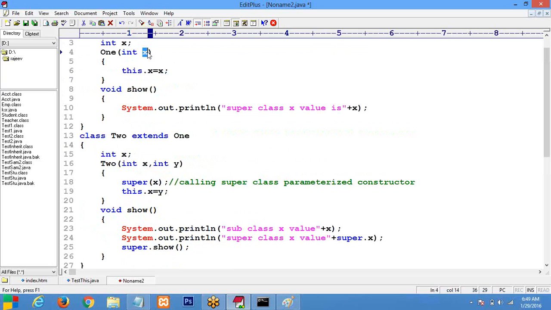So this 10 value is directly passed to this x. x contains 10. Again I am assigning that x value to the actual instance variable. What is the actual instance variable? The One class instance variable x. So this dot x contains 10. And after that, here I am writing this dot x equals to y. y contains 20. This y value I am assigning to the Two class variable x. The One class variable is x, the Two class variable is also x. So for the Two class variable I am assigning 20.